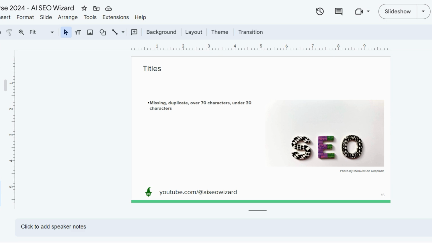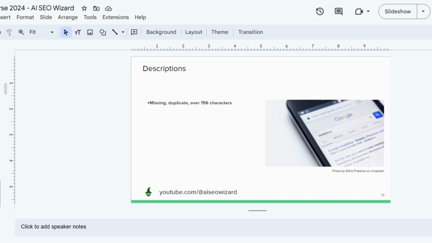Take a look at the titles section. Really, we're just looking for missing, duplicate, over 70 characters or under 30 characters, so that we follow best practices with our titles. This isn't necessarily a really technical thing, but this is an easy place for us to check it, and I usually include this within the technical audit. After looking at titles, we'll take a look at descriptions, and it's pretty much the same thing: missing, duplicate, or over 156 characters. 156 is the max, so we want to make sure all of our descriptions follow the best practices.